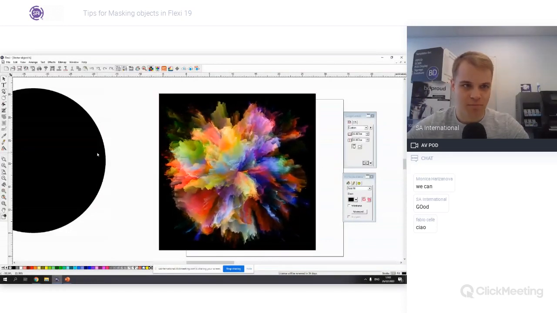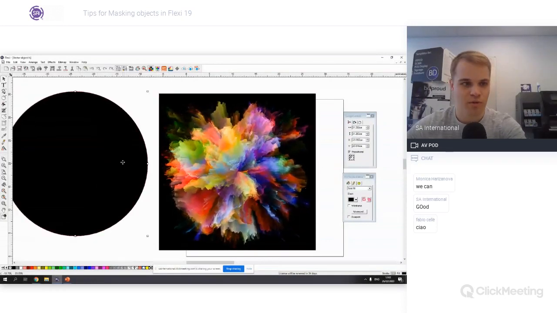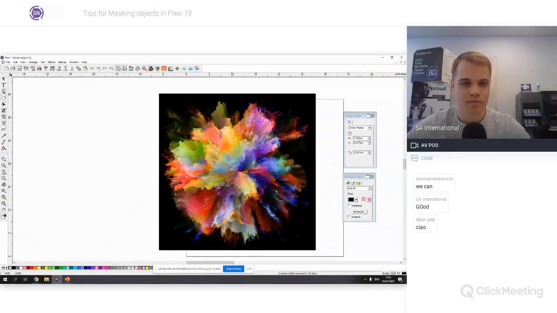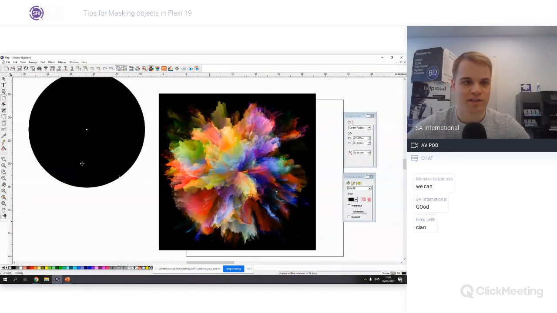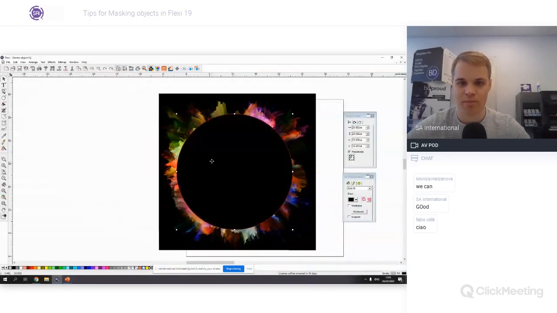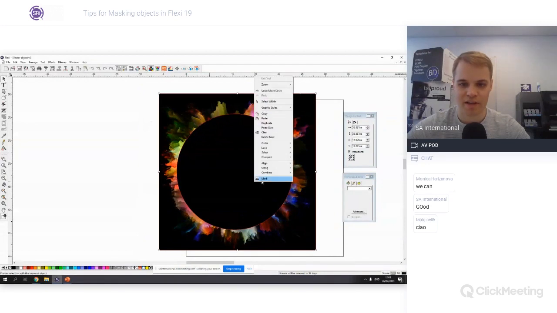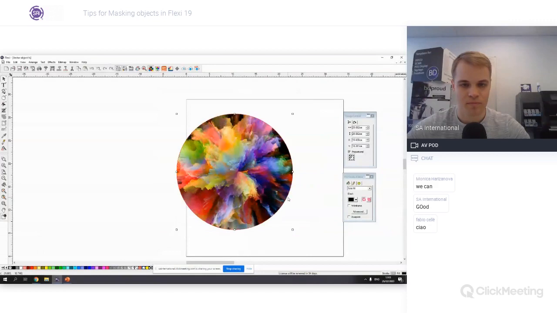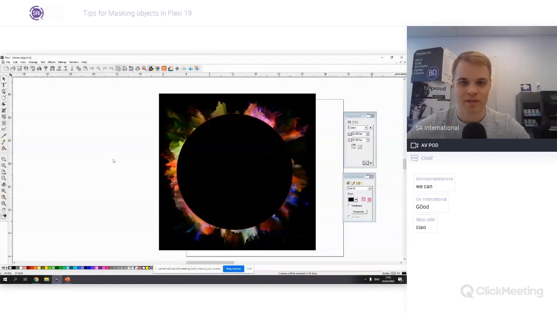So for our first basic example, we just drew a circle, a vector circle in Flexi. And for the demonstration, we're going to position this over the top of our bitmap. We're going to select both of them. Simply right-click and select the mask option that will appear at the bottom. Okay, and so the way masking works is the object on top will crop the object behind it.